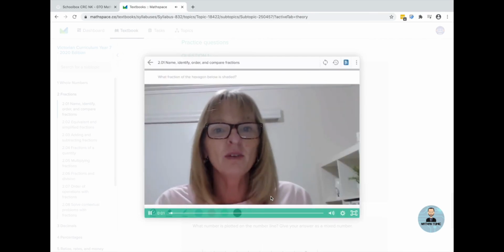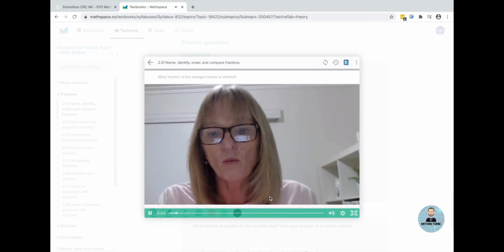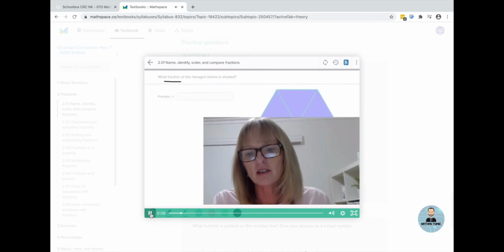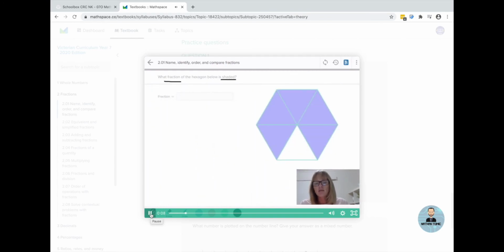Hi, I'm Kim. Now in this question, we're looking for what fraction of the hexagon is shaded. That means how many parts out of the whole hexagon.